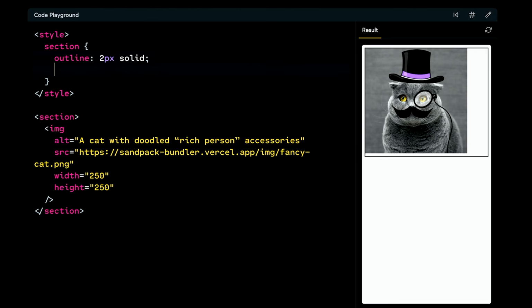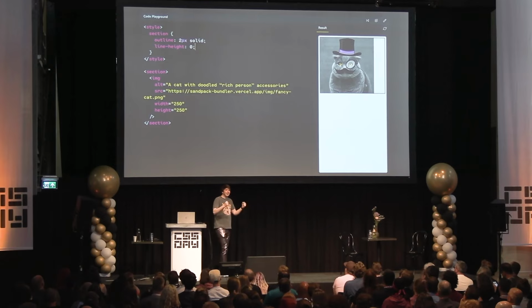So let's try it. It wants me to, on the container, add line-height: 0. And check it out. Somehow, weirdly, bafflingly, the problem goes away. And so, had this happened to me in 2007, I would have said, great, let's go do more interesting things.